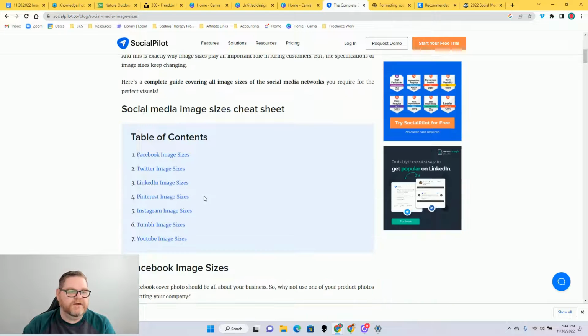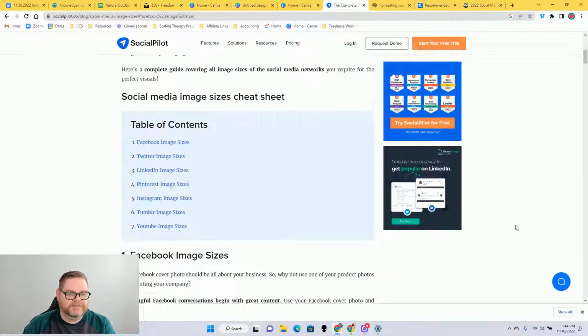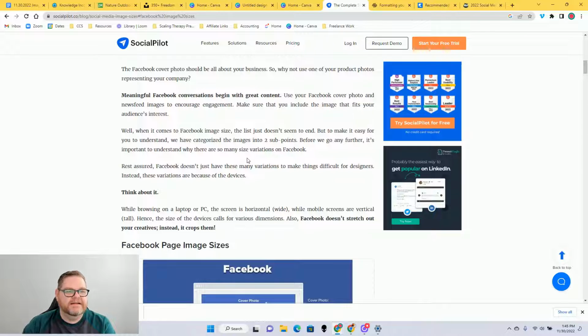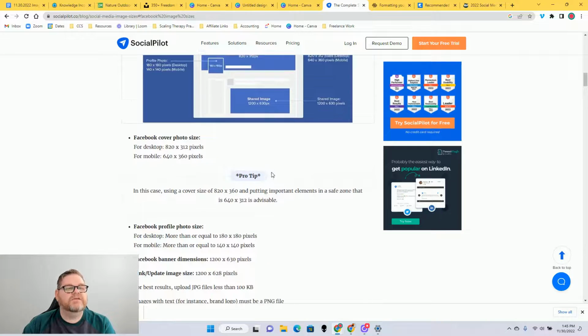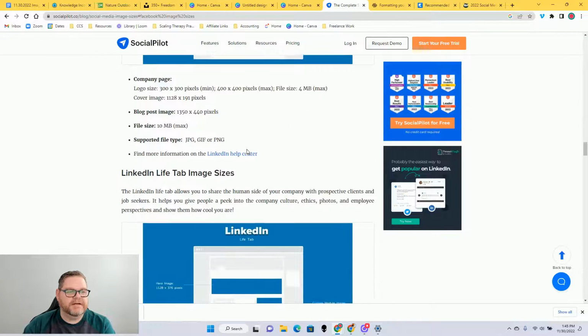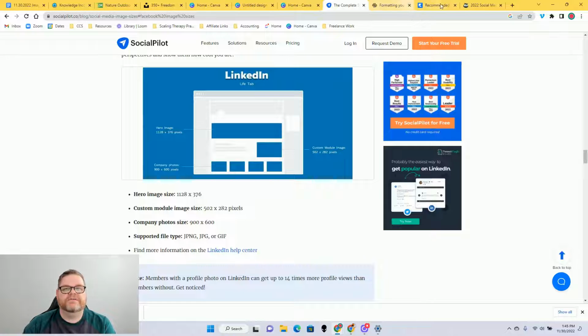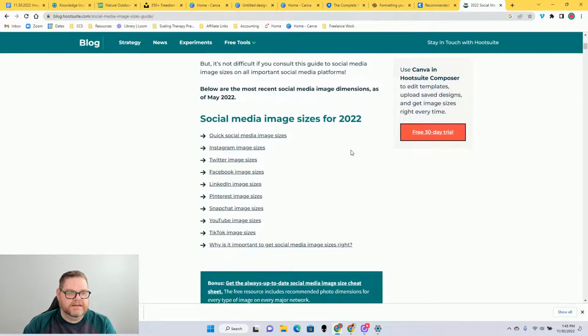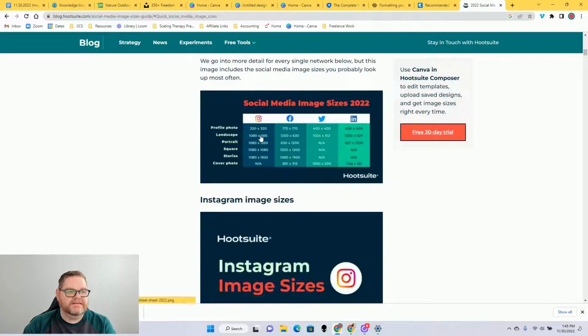Let's go to Facebook image sizes here. This is on socialpilot.co. So Facebook image sizes. And we want to do, let's see, these are all not for posts. So let's go to Hootsuite and quick social media image sizes. Let's do a story, 1080 by 1920. So Instagram stories, Instagram reels, they're pretty popular.